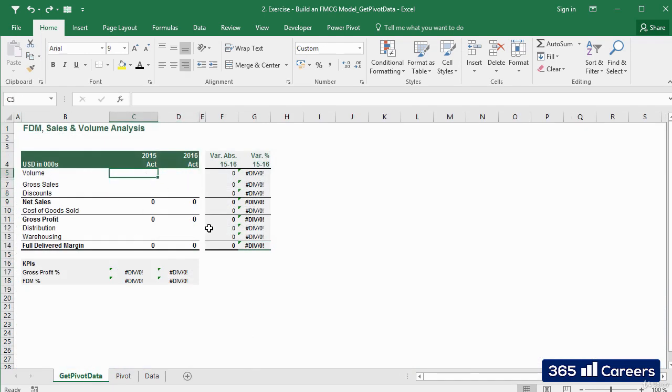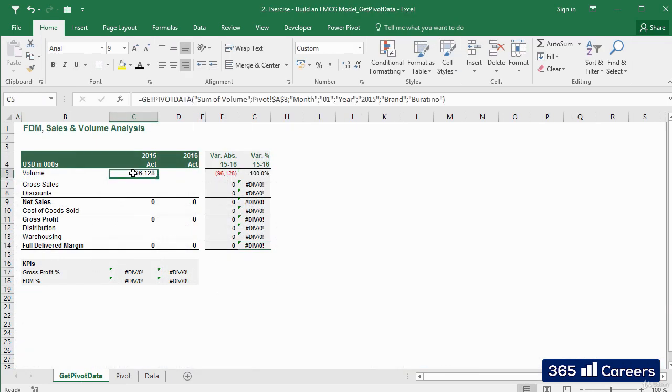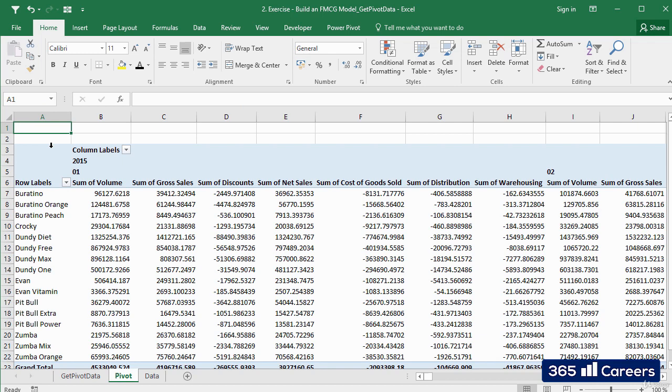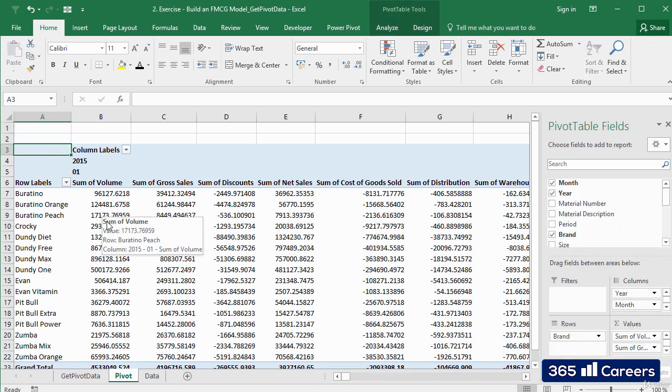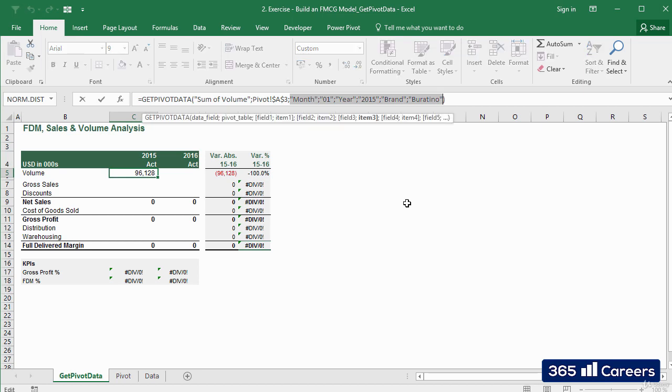Let's start by filling the first cell in the report. Volume for 2015. I'll link to one of the cells of the pivot table that we already have. We already know how GetPivotData works. The first argument shows the field for which we are extracting data. In this case, we are extracting data for volumes. The second argument, which in this case is cell A3, is the first cell of the pivot table to which we are linking. And then, all of the other arguments of the function give us directions to which cell exactly in the pivot table we are linking.